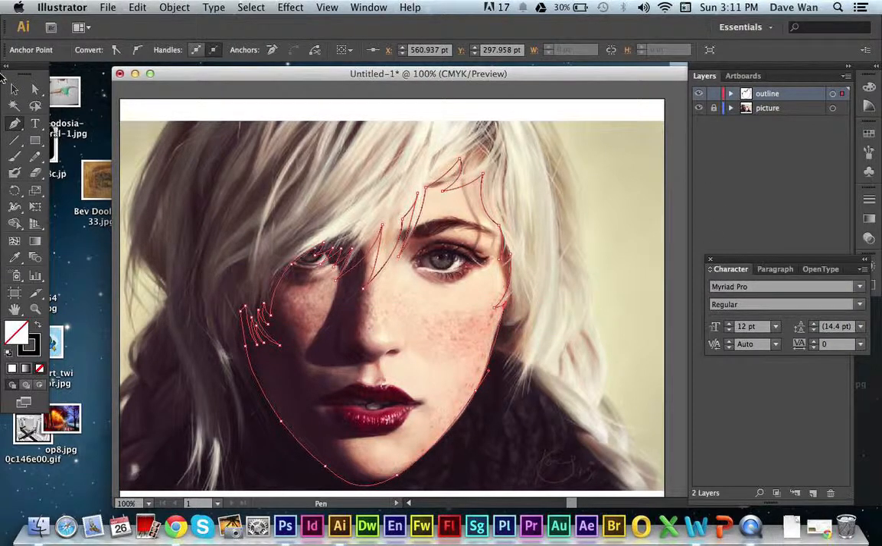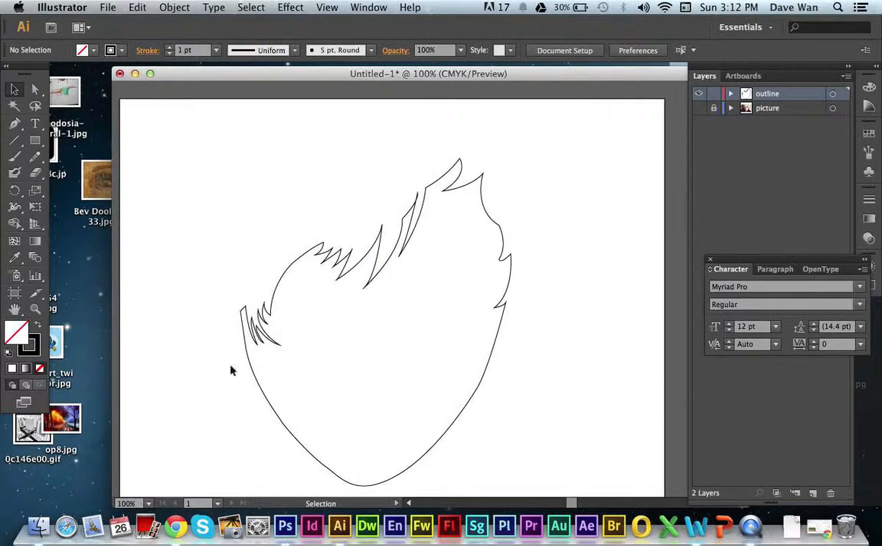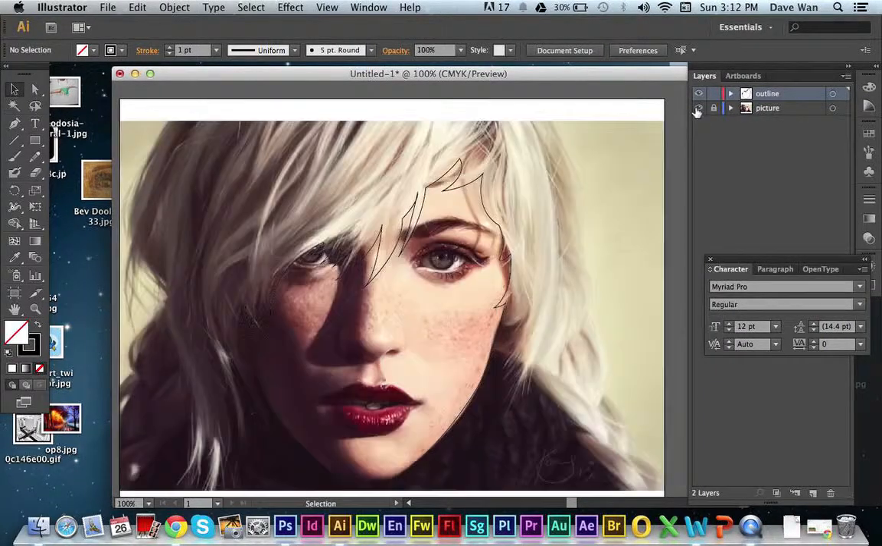Alright, so those are the lines that you made. Now, if you want to see how it looks in your actual picture, you can click on the eyeball on your picture, and it's going to show you all the lines that you made. Alright, so I'm going to work on this nose here. Just get the general shape.